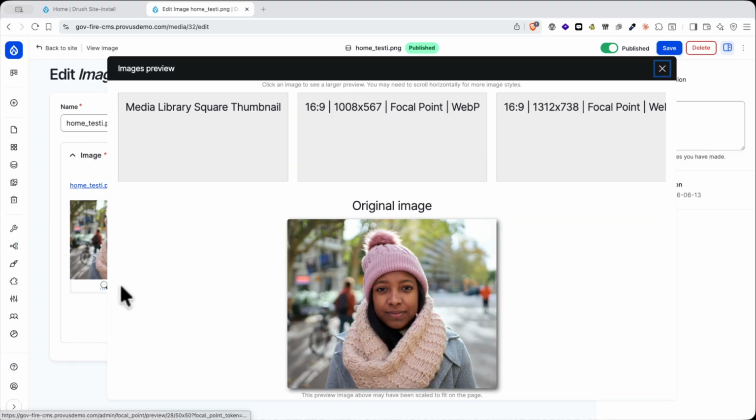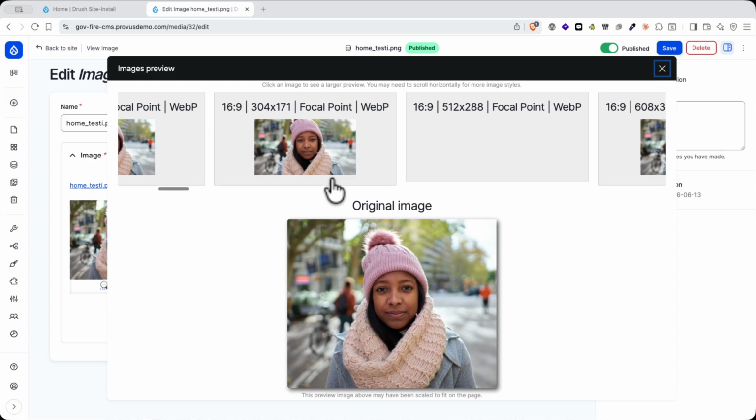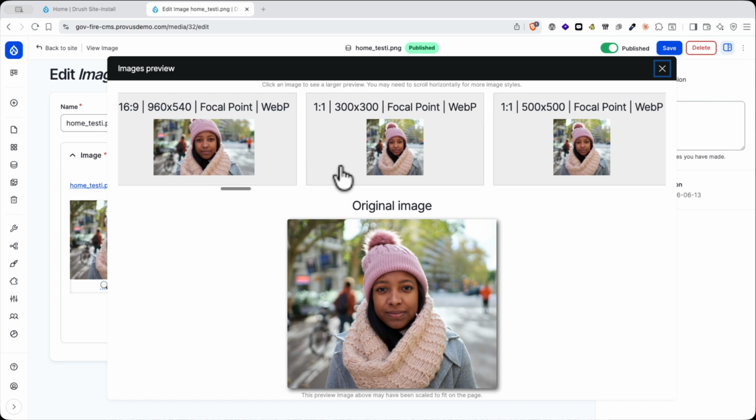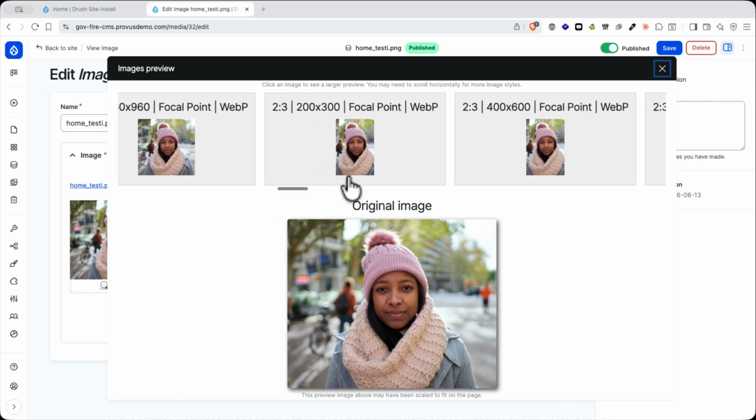If I click preview, here are the different versions of this image that are created every time you upload a new image. That focal point, that little cross, determines what will be in focus for each of these versions of your image. You'll note she's always perfectly centered.